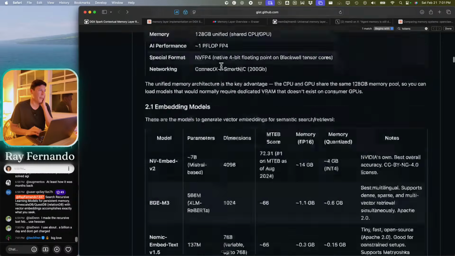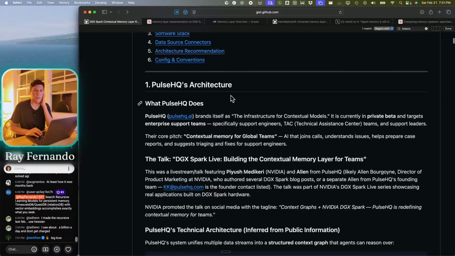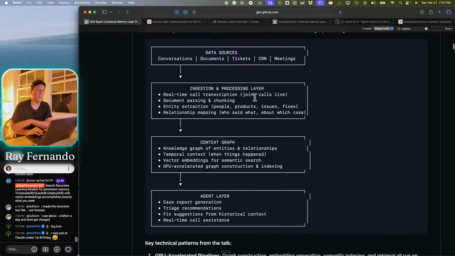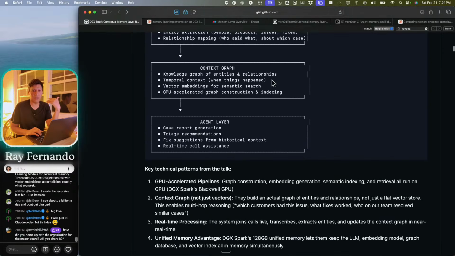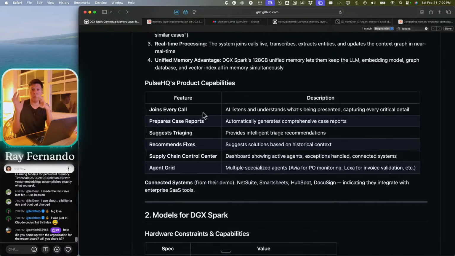This was inspired by this company called Pulse HQ. They made a video on YouTube and I was studying it, in which they were taking conversations, tickets, and all this different stuff from actual call centers. They were doing this ingestion pipeline and this agentic flow all on a Spark, all locally, which is crazy. When people join a call in real time, they're able to extract all this stuff about the customer and make all these cool decisions.